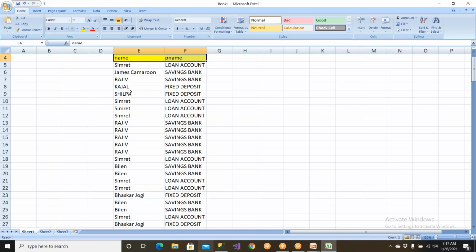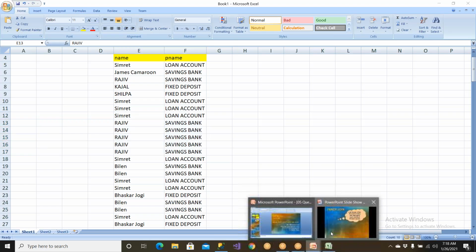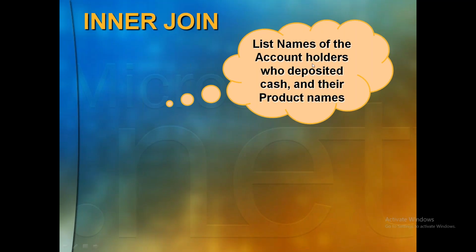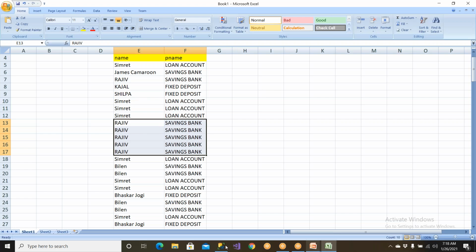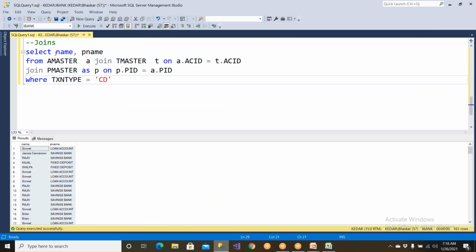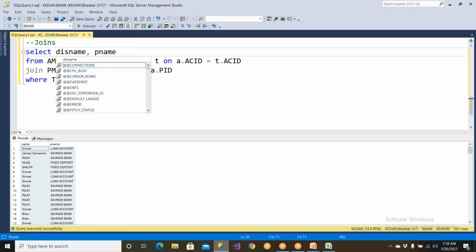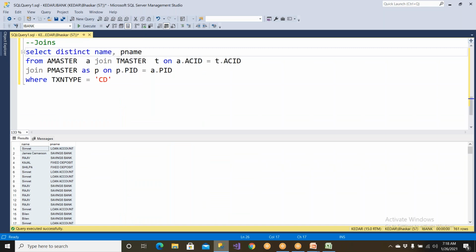See now, for example, casual fixed deposit and Simret is showing multiple times. Rajiv is showing why, because multiple times he has done the cash deposit. But what is the query? The query is to list the names of account holders who deposited cash and the product names. If you have done the cash deposit 1,000 times, your name will appear 1,000 times. But I don't need 1,000 times to display. I must use it without duplicates. I must use a distinct.